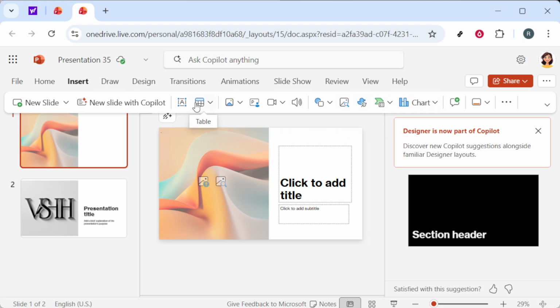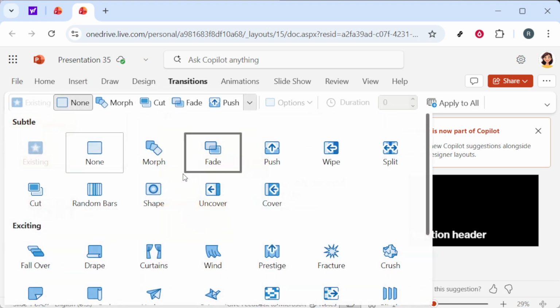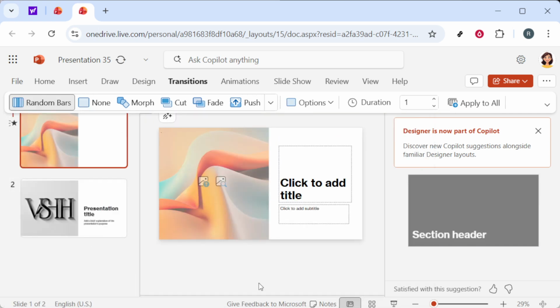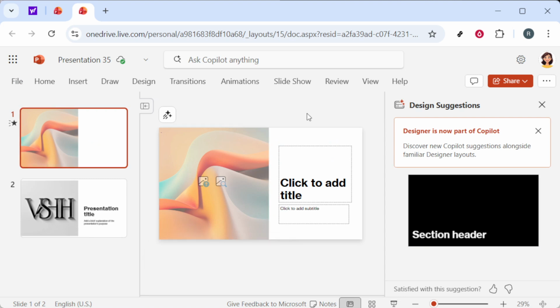Finally, add a bit of motion with transitions. Click the Transitions tab and select a transition you like. Keep it consistent and simple for a professional look. And that's it. You've set up a polished presentation with a custom background, engaging images, clean design, clear titles, additional slides, useful inserts, and smooth transitions.